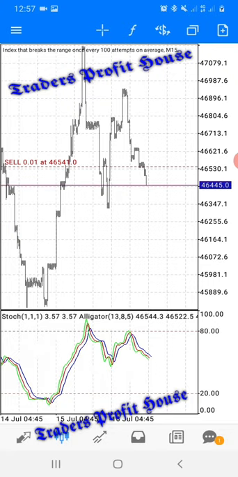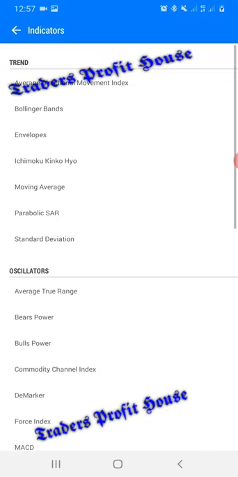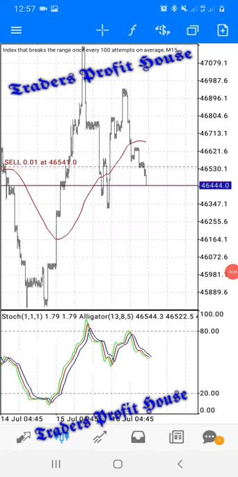The next thing you do is input your moving average. The moving average I'll be using is the linear weighted moving average 150, applied to close, and then the pixel 2. Then you click Done. Choose any color of your choice.